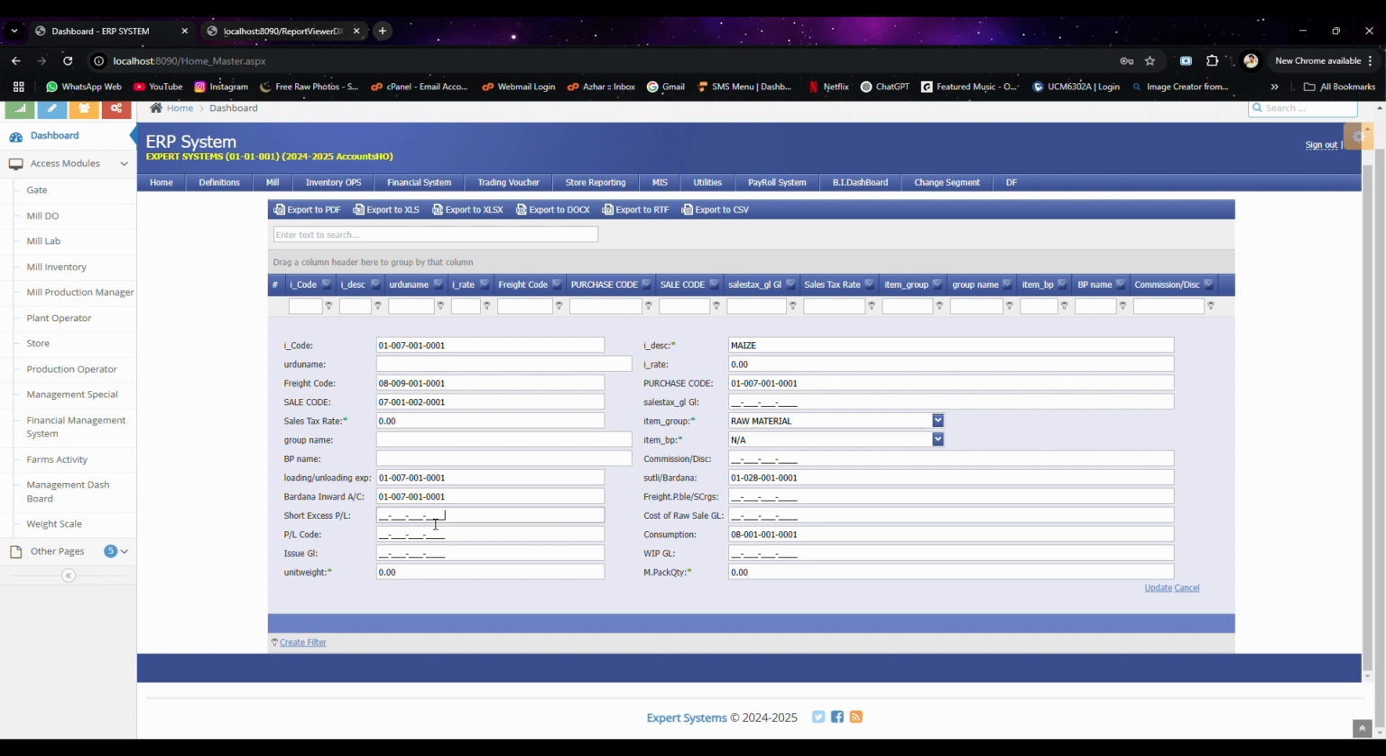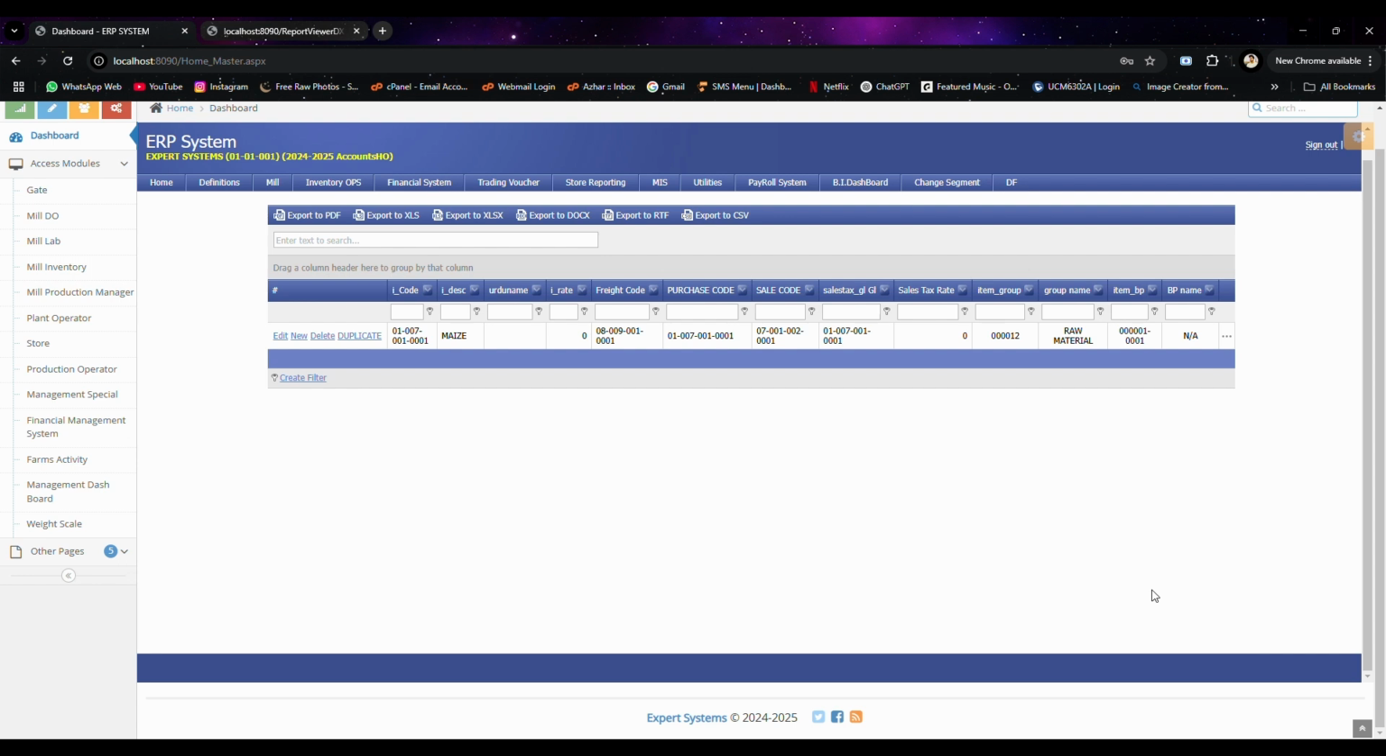Paste here. If you already created these GL accounts in chart of account, you can copy that code and paste here. If not, just copy and paste the item code here. Once all details are entered, just click on update and there we go. We have successfully created an item with GL definition.